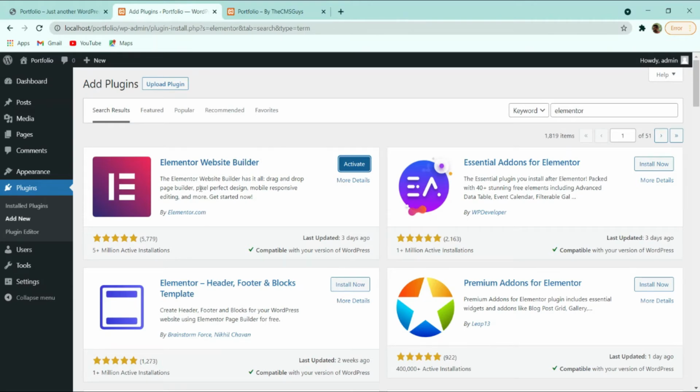One more plugin you have to install is Essential Add-ons for Elementor. Here you can see that we have that plugin by WP Developer. Simply click on install now to install that plugin also. After installing Elementor website builder and Essential Add-ons for Elementor, we are using these essential add-ons to add some extra features to our Elementor website.